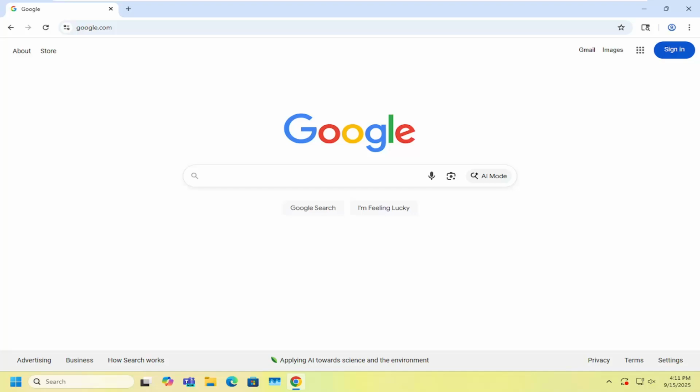In today's tutorial, I'm going to show you how to set Google Chrome as your default web browser on your computer. So this should hopefully be a pretty straightforward process here, guys. And without further ado, let's go ahead and jump straight into it.